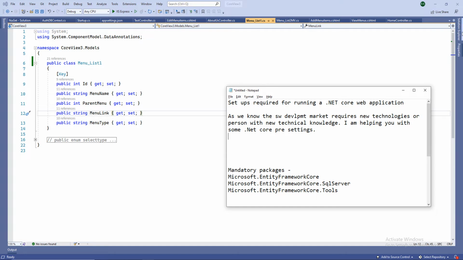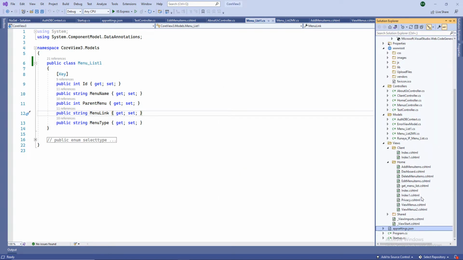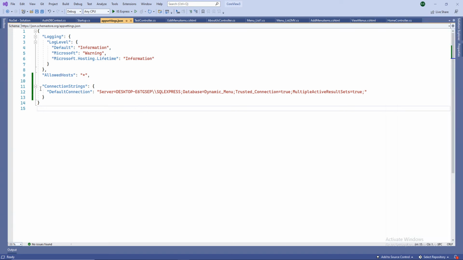So the first thing that you see in an MVC .NET Core project is the appsettings.json file. Okay, here you mention your connection strings. Just like your web.config file in MVC and in ASP.NET application, the connection string is mentioned in the appsettings.json file. Okay, so here's the server name and the database name.